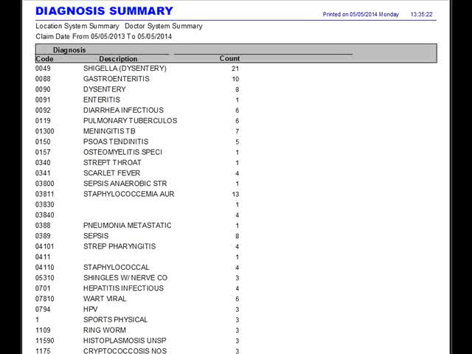Once we run this report, it will show us by code and description the count, or how many times this diagnosis code was used within that date range. And then what I can do with that is begin to form a list of the most commonly used diagnosis codes from within a date range. So I can then find my ICD-10 equivalents of those codes.